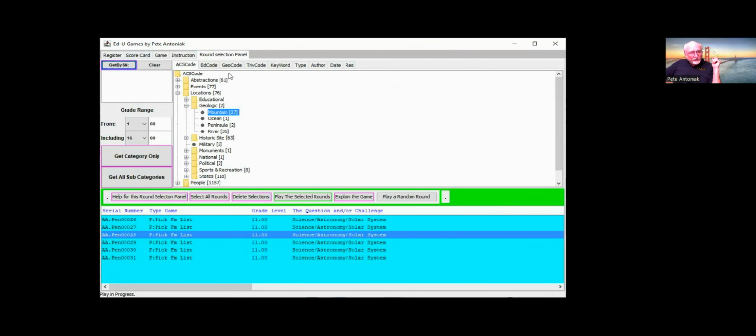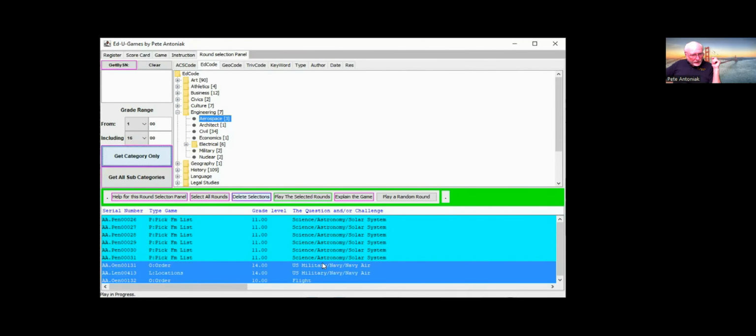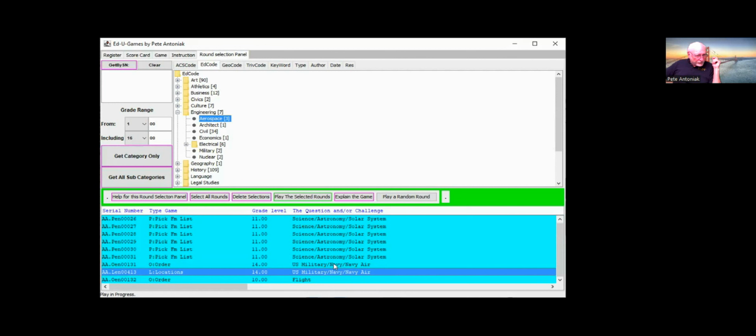So what I have here are different tabs. Like education code looks at where you might find some information, where you might find different rounds. So if I was to say aerospace, we get the category only. We have things about flights in the Navy Air and stuff like that. I believe it's about the Blue Angels here. So everything is by education code.